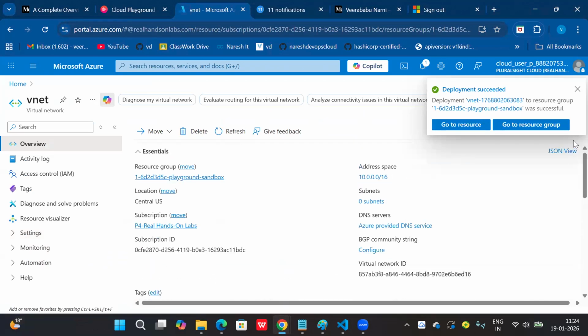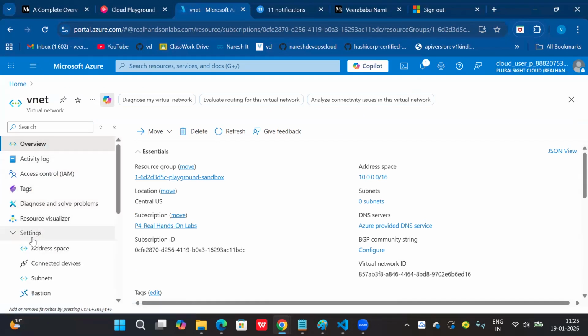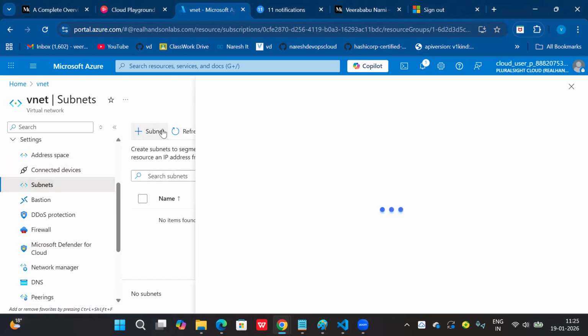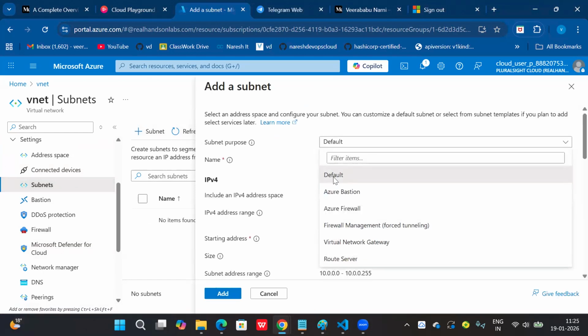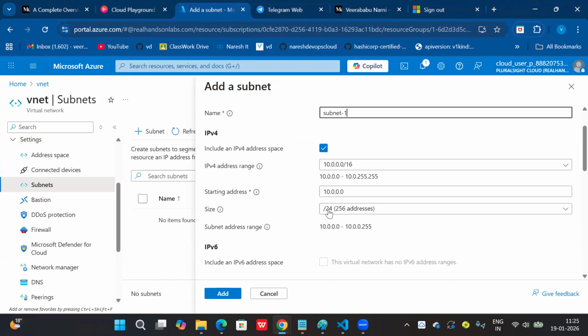Okay. So inside the VNet, what can we create? Subnets. The subnets option is inside the settings, don't get confused here. If I want to create a subnet, this VNet presently has 0 subnets. So if you want to create a subnet, click on plus. The subnet purpose is default; I will tell you what it is later. I'm giving the name subnet 1. And next, for the IPv4 address range, it is automatically giving some suggestions.